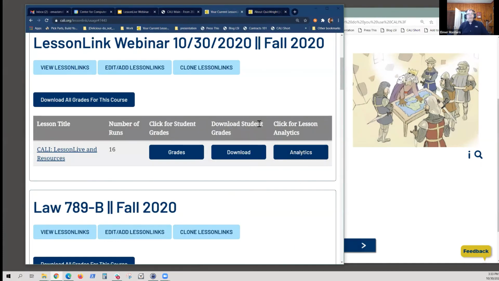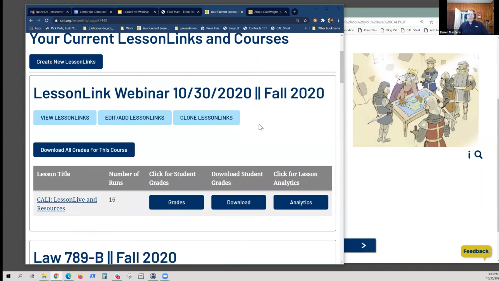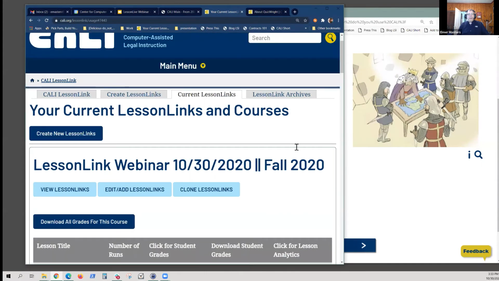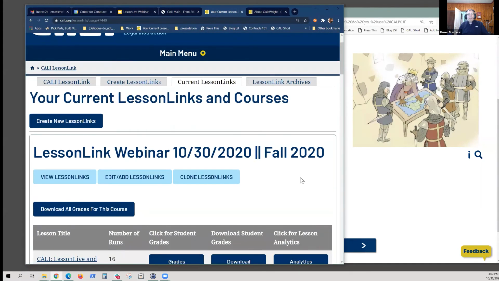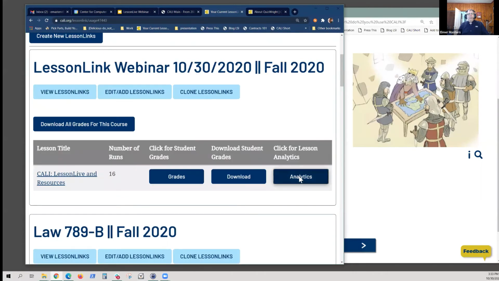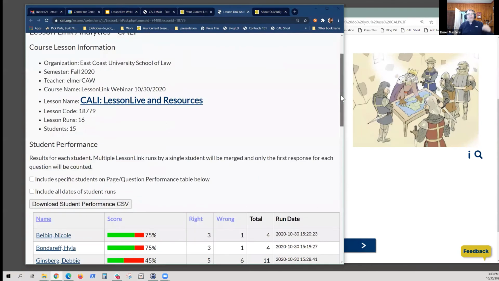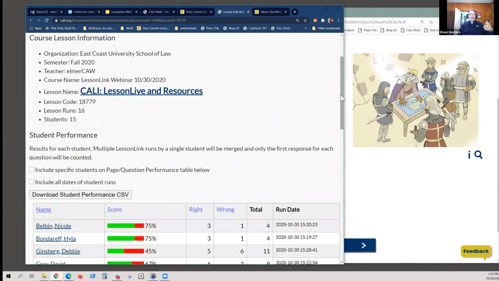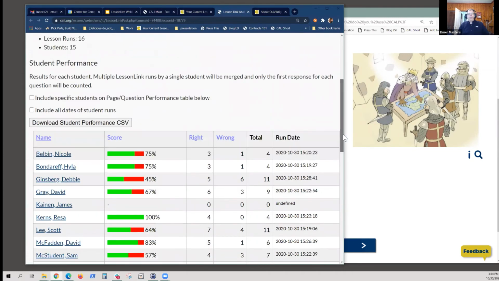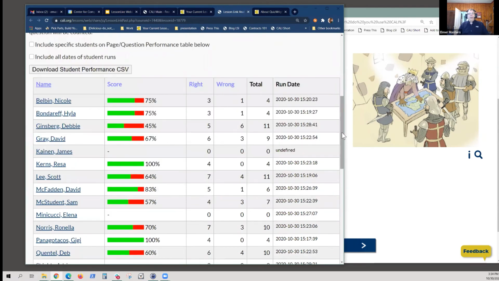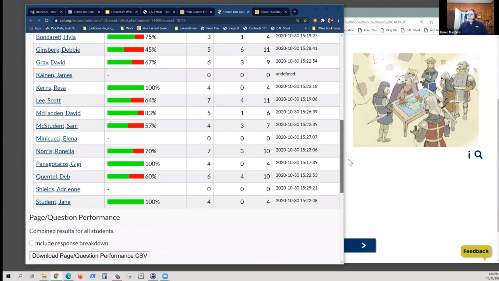Okay, so when you're looking at your current LessonLink list, you can click on the analytics button, and that will take you back into that set of resources. And this is available even if you didn't use LessonLive. So any LessonLink lesson will have this information available, so that you can go back in and take a look at what students are doing.